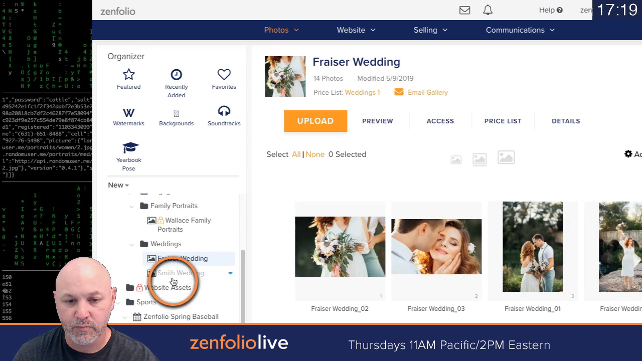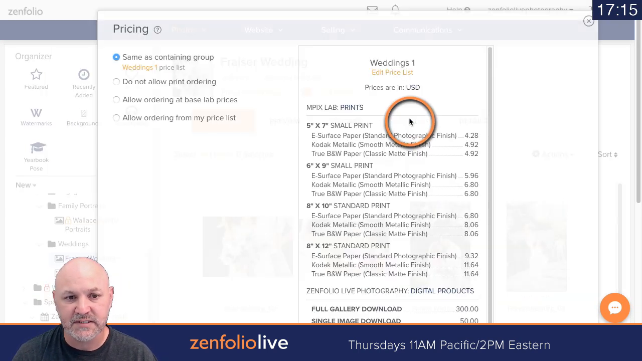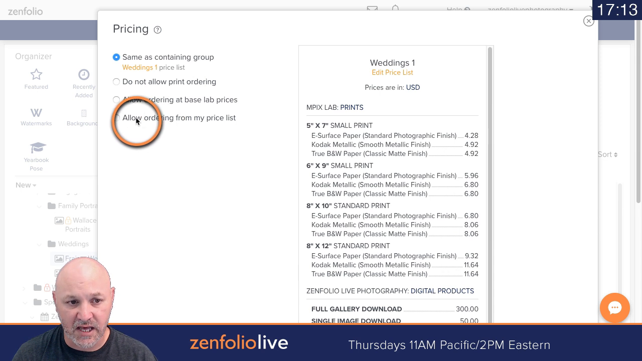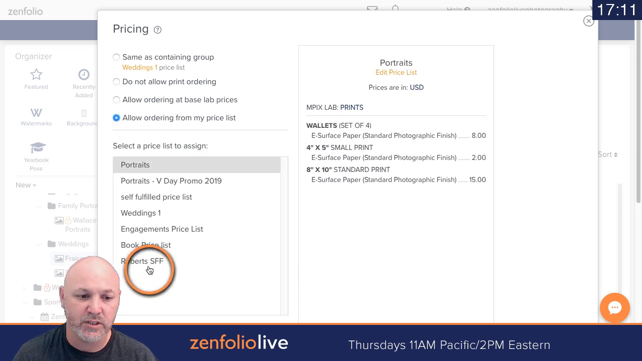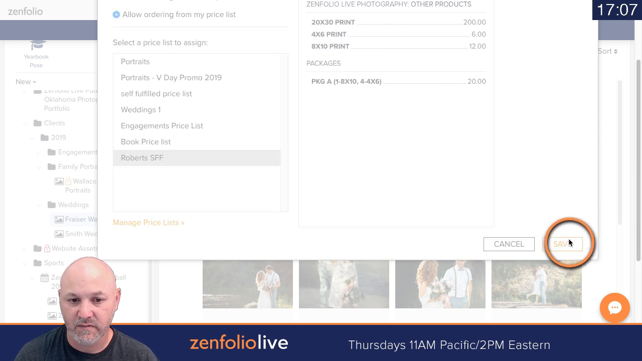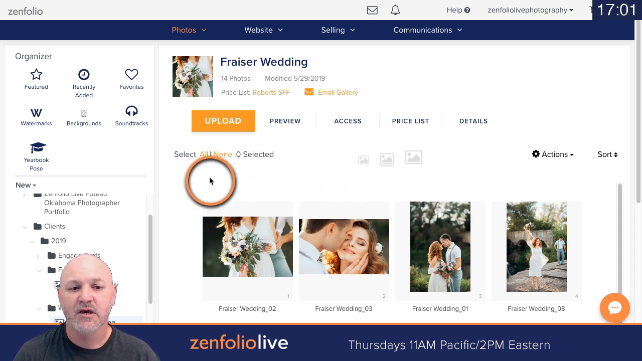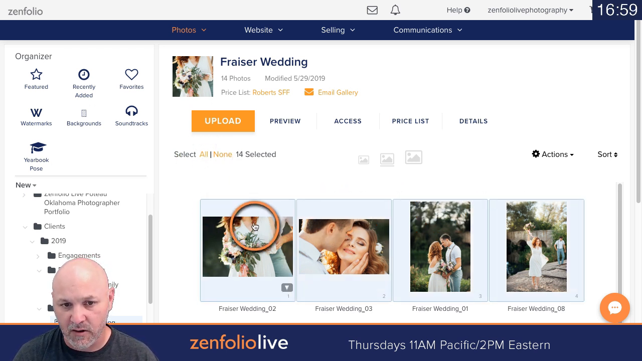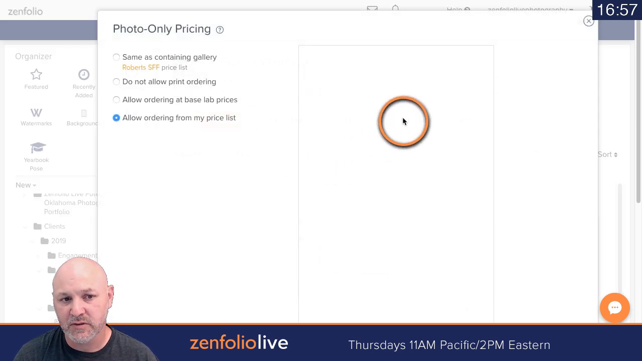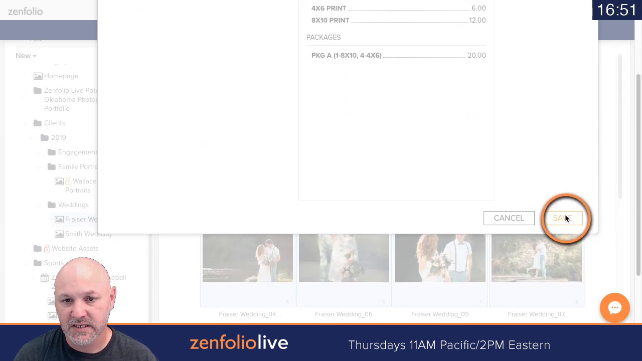And then let me just reset my browser. And then we're going to go to price list. I'm going to say allow ordering from my price list, and we're going to choose my self-fulfilled price list right here. All right. And then we're going to hit save. Now, I do a lot of playing around in here, trying to break things. So I'm going to select all the photos, because I just want to make sure that all of my photos are following the gallery price list setting right here, and hit save.